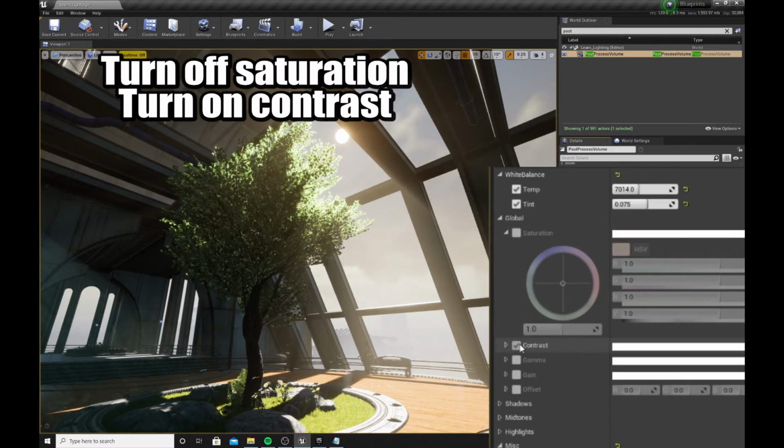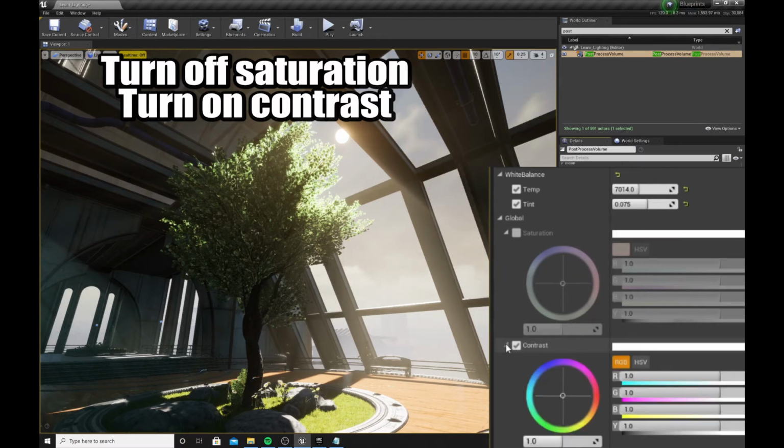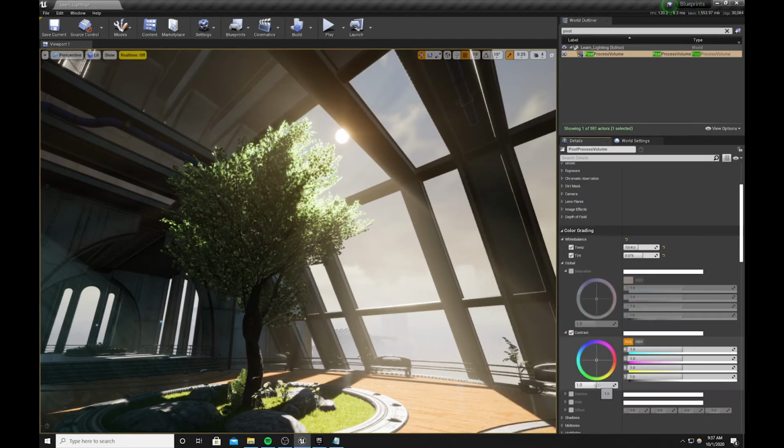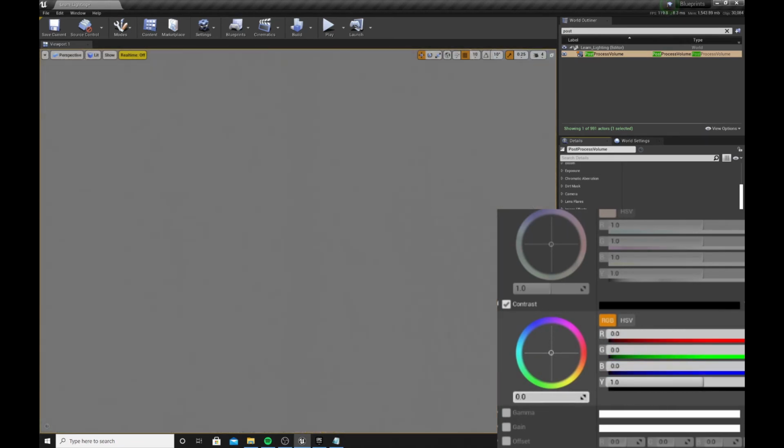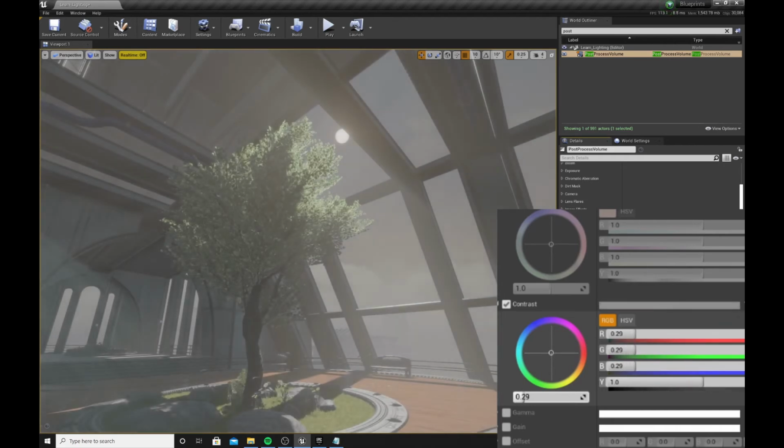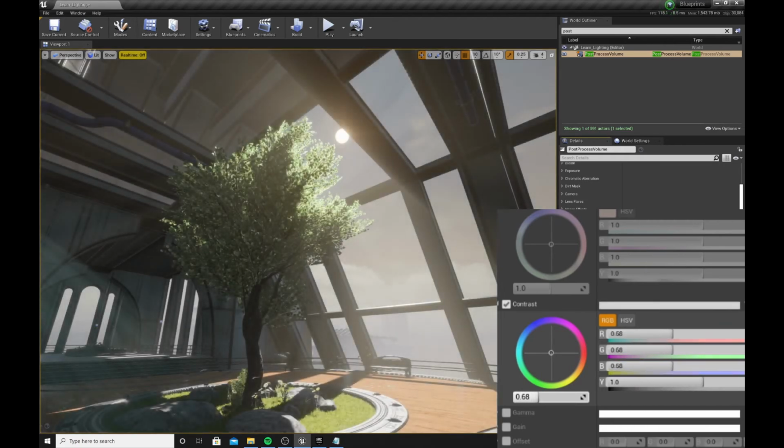So we can go to contrast, turn that on. I turned off saturation, crank this up, and a higher contrast of the scene, no contrast of the scene. And with no contrast, the scene is pretty much gone. So we can fine tune that.